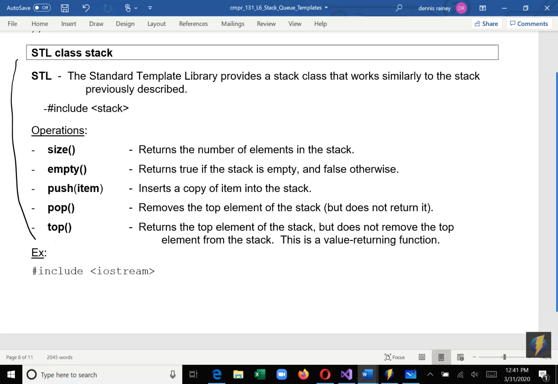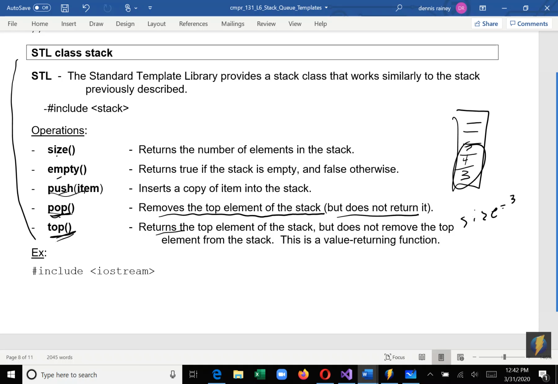And look at the function name size. We know what size is. Remember size, we did it with vector and list. If you have pushed 3 items onto the stack, then the size is 3. It's the number of items on the stack. And we know what push is. Push item on, pop the item off. Now notice here there's actually 2, which we didn't discuss. With the STL stack, pop removes the top element from the stack, but does not return it. Top returns the top element, but does not remove it.